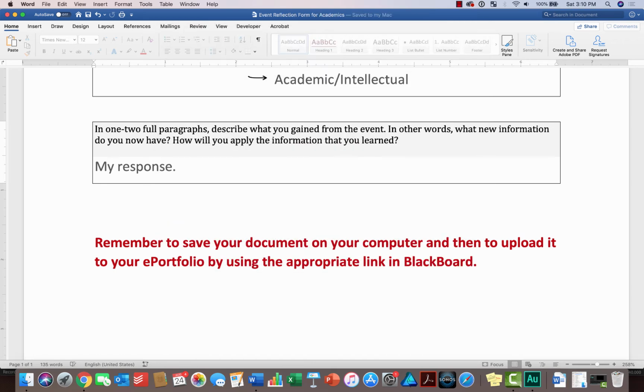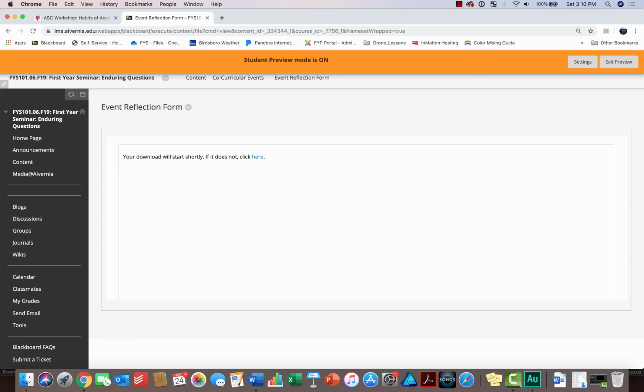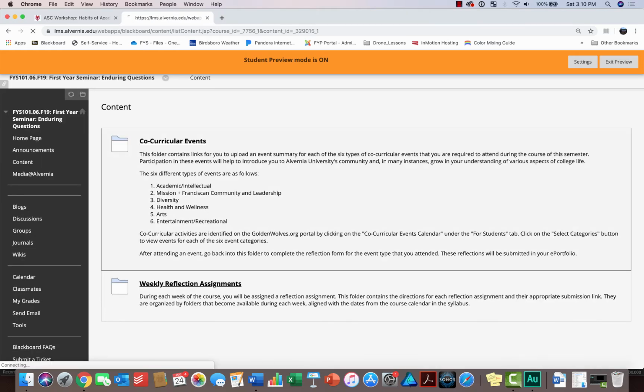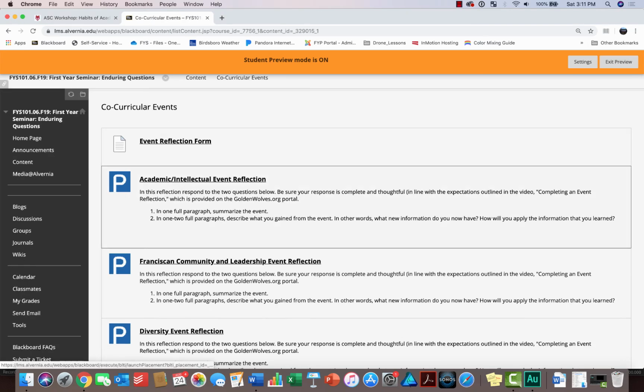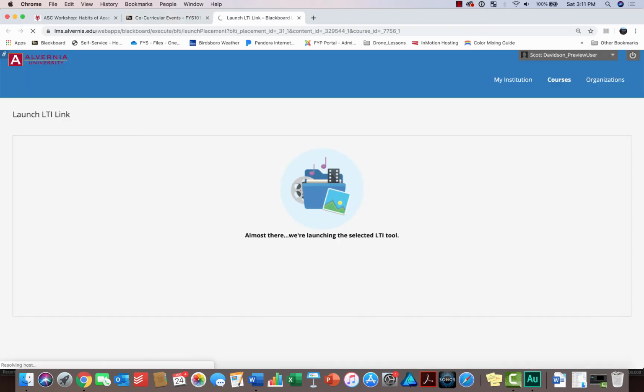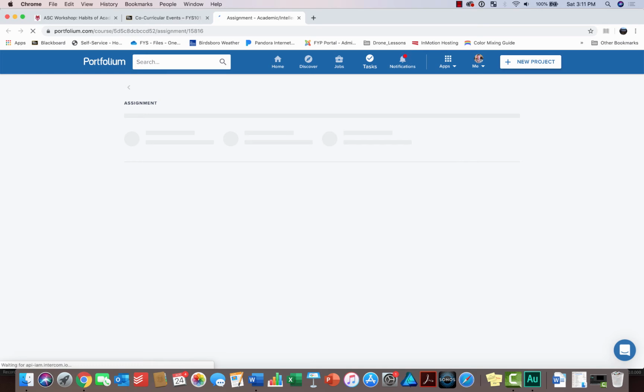I'm going to save it, and the next step that I am going to do is go back into my browser. I'm going to click on that content link, but this time I am going to select the Academic Intellectual Event Reflection link in that folder for co-curricular activities. This is going to take me directly into Portfolium, which is integrated with Blackboard, and I'll notice that the instructions are actually provided in this link.